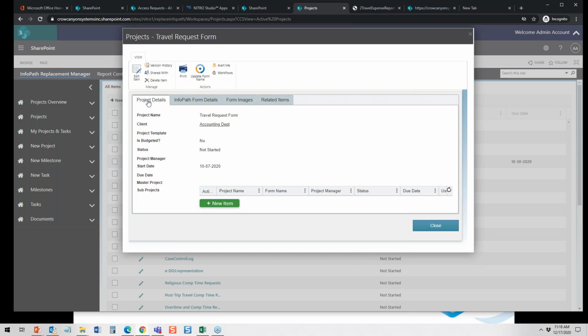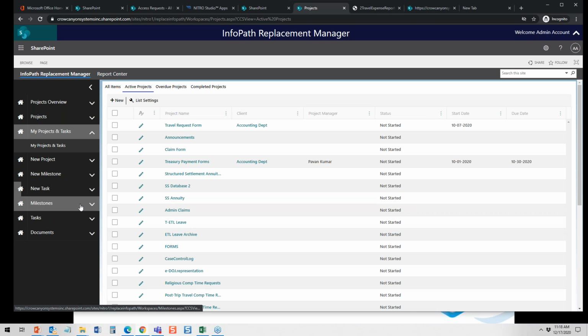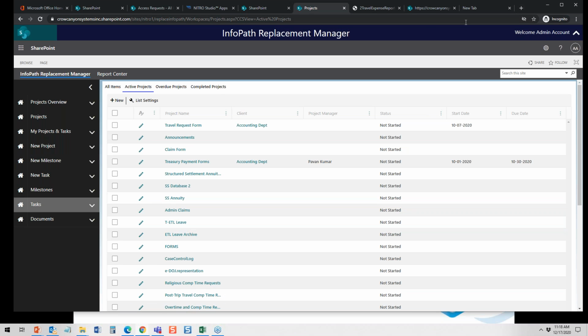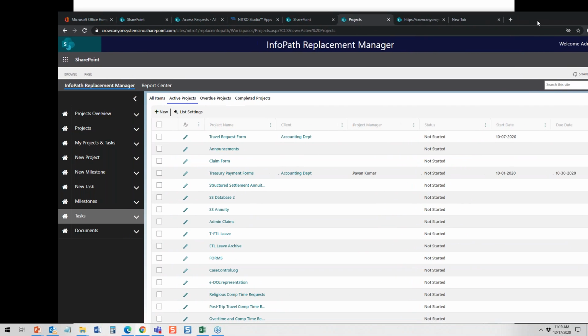So dumping the information, cataloging the information and putting it into a project manager gives you a way to manage this very well. Then you have tasks that are assigned to you, and new projects and new tasks and milestones, and you can have the documents related to it. So this is a tool that we found very useful for people, not just for InfoPath replacement, but any legacy system like Access Forms or Lotus Notes or whatever, when they want to move off of that to modern solutions. This is a way to manage the process and keep everybody involved up to date on what the projects are doing. Again, it's based on our NITRO Studio.